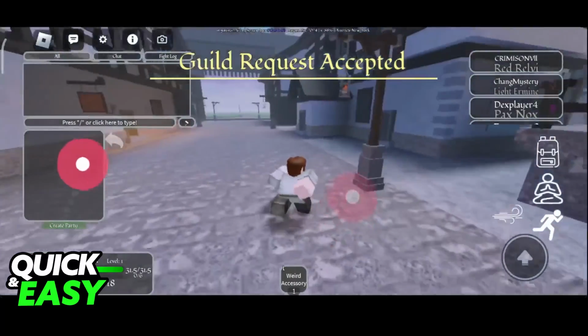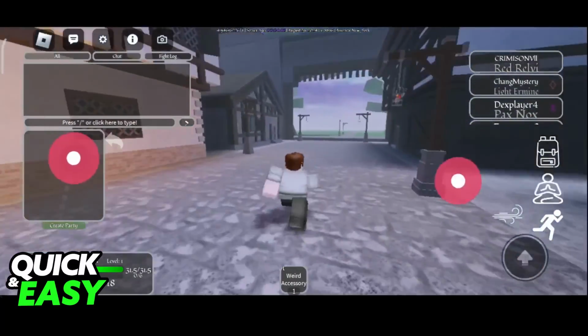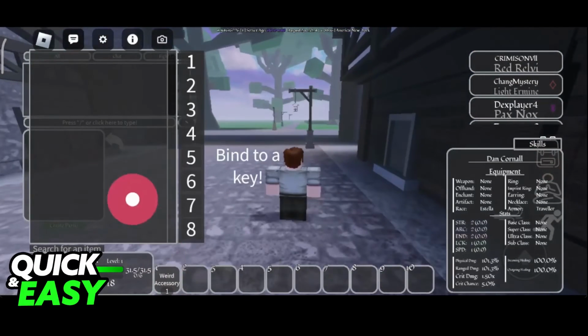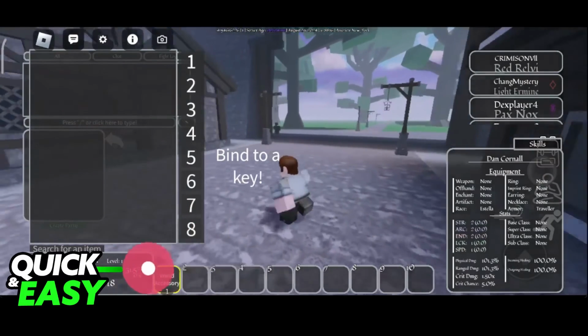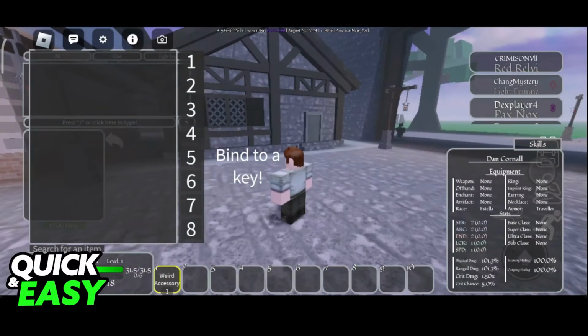You can still accept guild requests, walk around, explore the world, open your inventory, manage your items, and so on. It is simple to do, but if you are used to playing only on a PC or even a console, it might take some getting used to.